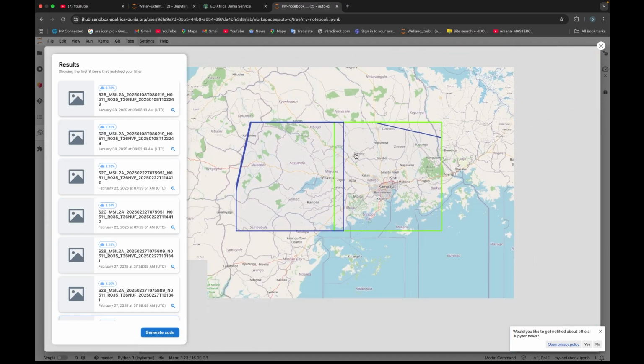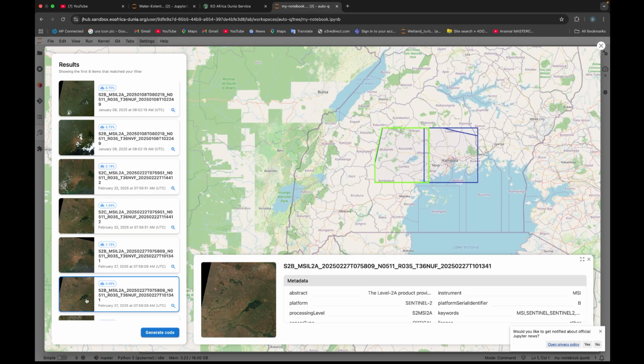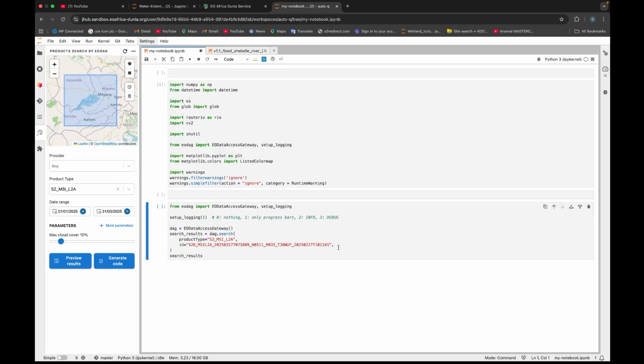That's why I like previewing the results, because when you preview them, you can see images that have a lot of cloud cover, images with few clouds, and images with no cloud cover, like for example this image. Once you get an image you like, covering your area of interest and looking good, you generate code for that particular image by selecting generate code for this product. After you select that, the code for that product will be produced, and from there you can continue with your analysis. You run the cell.